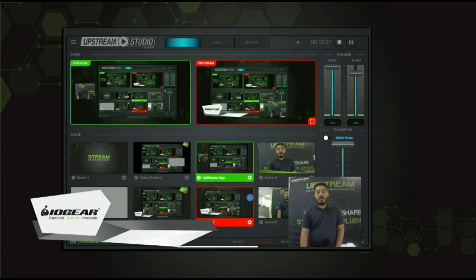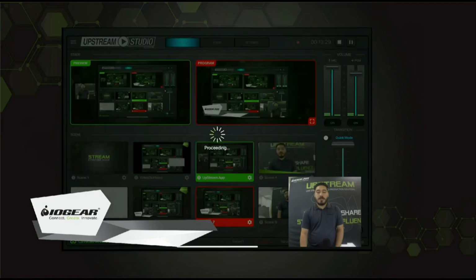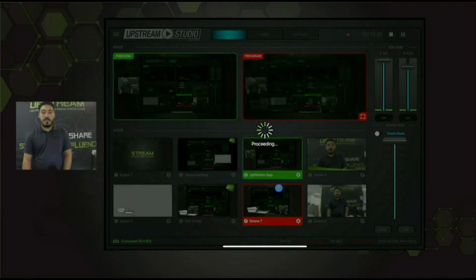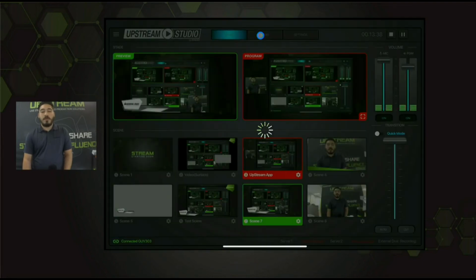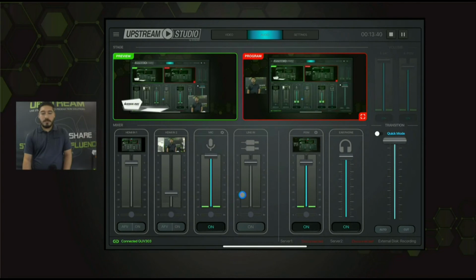Okay, so once you go through each of the scenes here, let's go ahead and get back. So once you go through all 8 scenes and make sure everything is good to go, then you can jump over to your audio and get that set up and ready to go as well. Make sure all your channels are proper. And then once you have all that done, your program is ready to go.